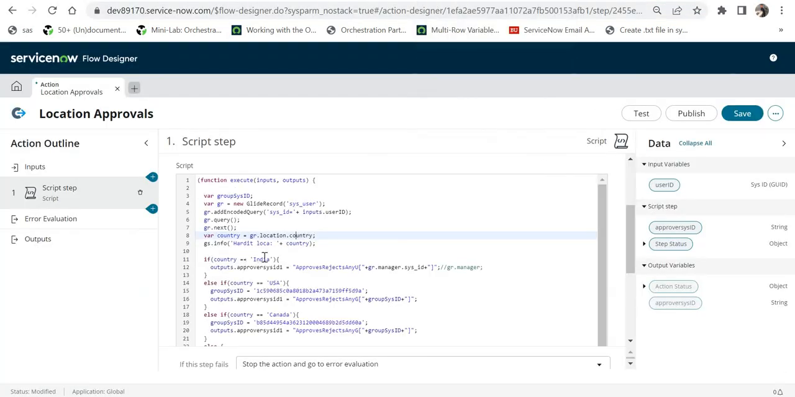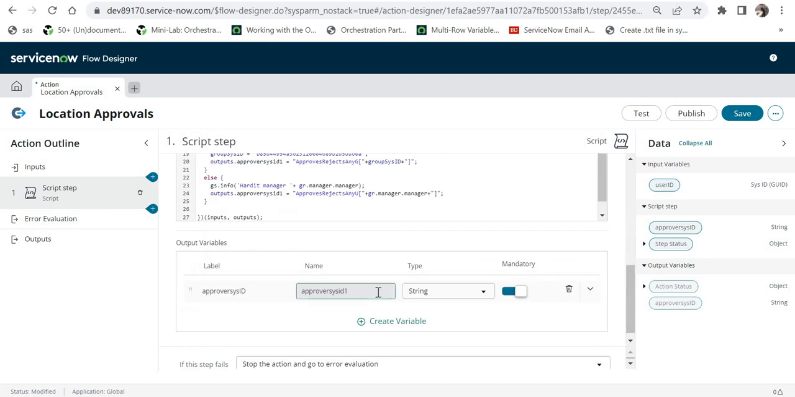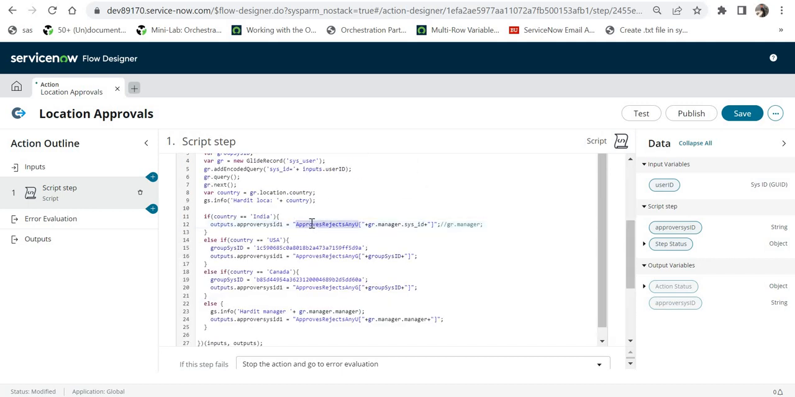dot walking. Then I'm checking if country equals India, so I will be receiving this as a string, and then I will do a comparison on the country. So if country equals India, then I'm setting the approver's sys ID, that is this variable which is defined here, and then I will be writing the script here which we read from the blog.